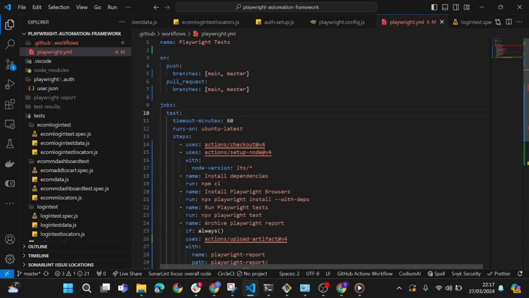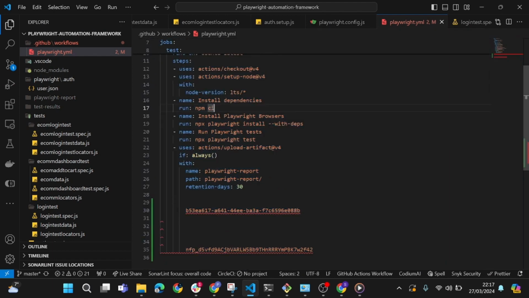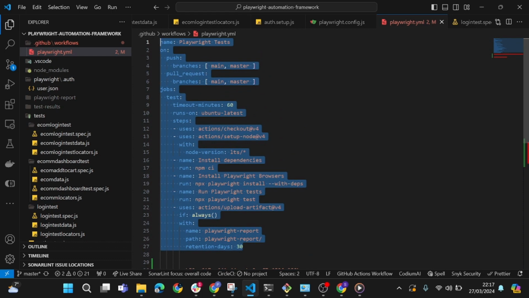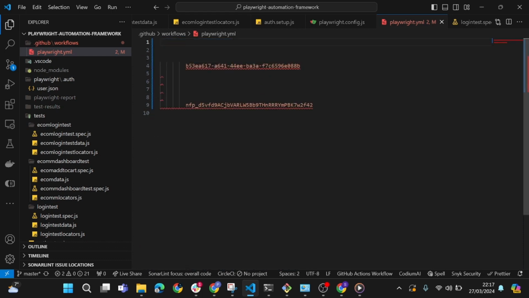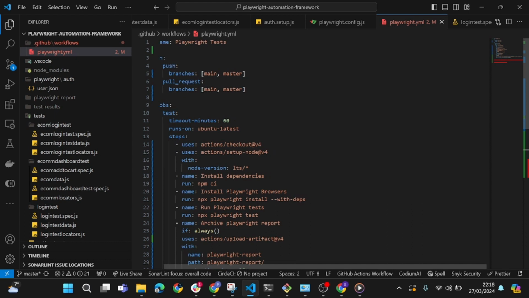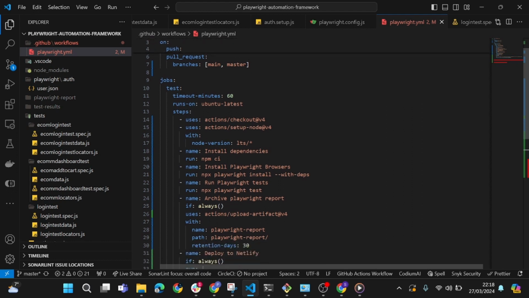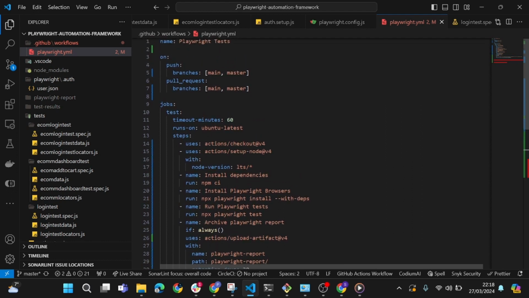Okay, it's giving an error. Oh, yes, because what I have to do is copy it this way and paste it over here. Okay, so now let me explain what is happening. The name of my test case is Playwright test. On push, run the branch which is main, and on pull, we can configure here our pull request branch, something like that.